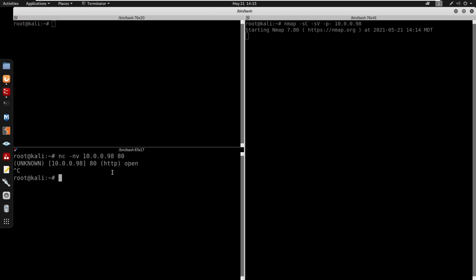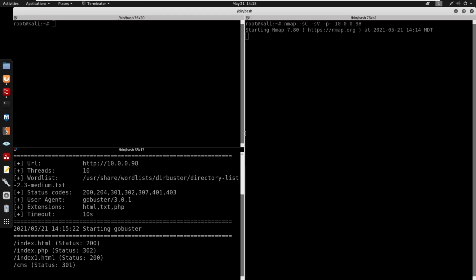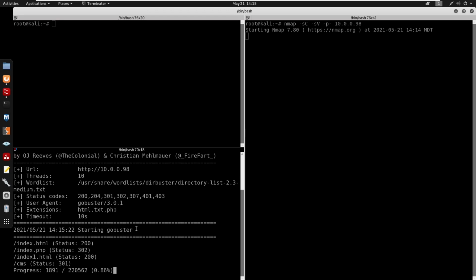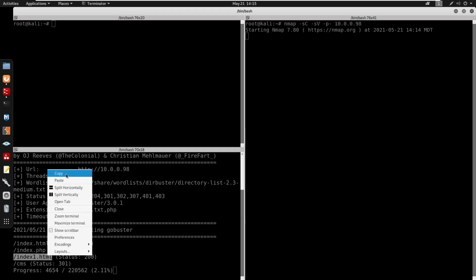Since we do have a server running here, I'm going to run a GoBuster. So I'm going to do gobuster in dir mode, -u http, we'll do -w for /usr/share/wordlists/dirbuster/directory-list-2.3-medium.txt. We'll specify the extensions as html, txt, and also php. Doing this, we do get an index1.html, so let's try to visit that.